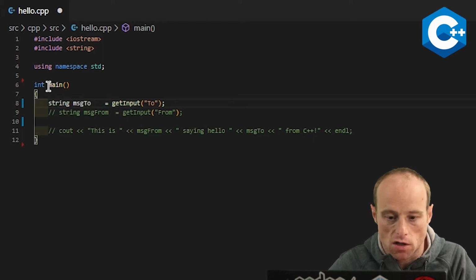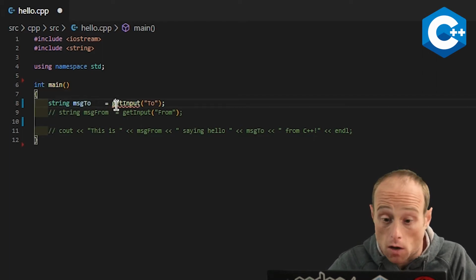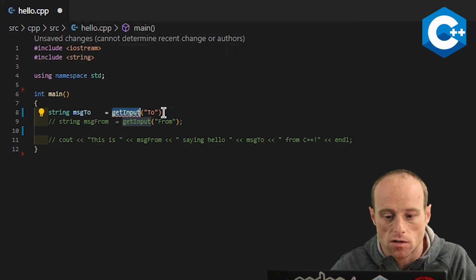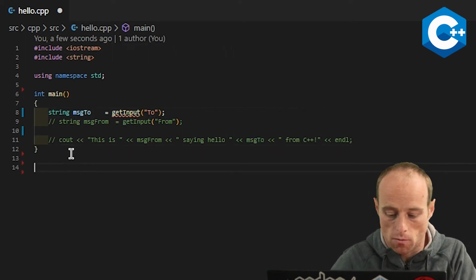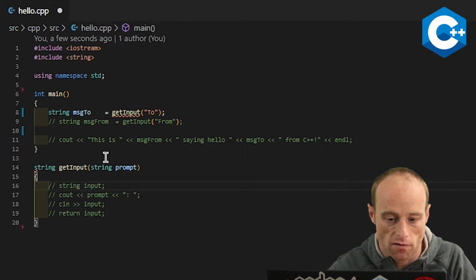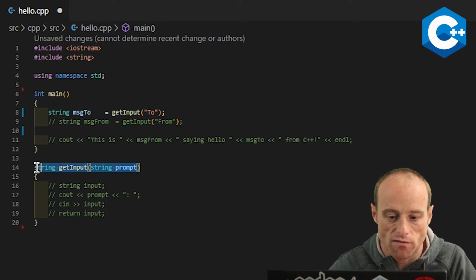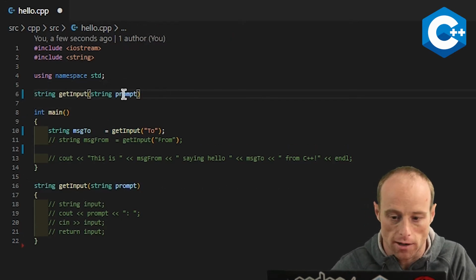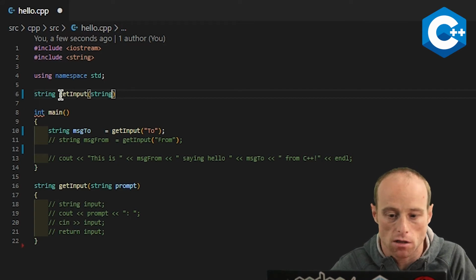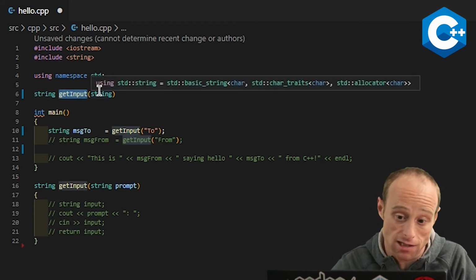All right, C++. We're going to start in this function called main, and we're going to call a good old getInput, passing in a string called to, and we're going to get it back and put it into message to. But we need that function. All right, so cool. We have getInput, but it's not quite finished. In C++, you have to have a header definition, so we'll put that up here.